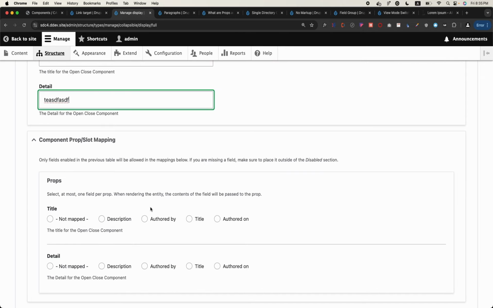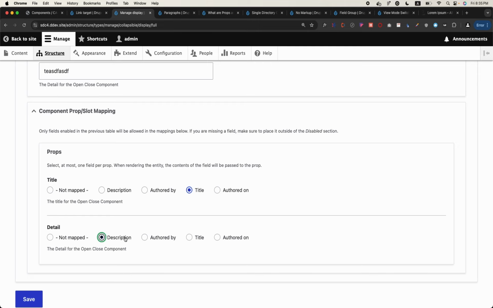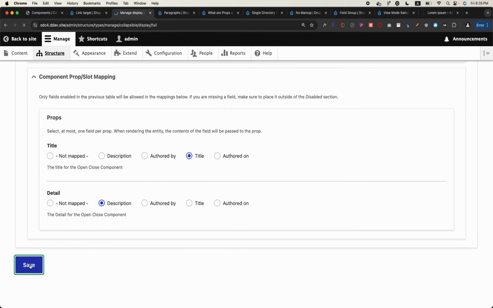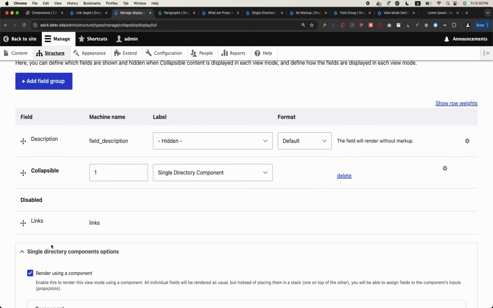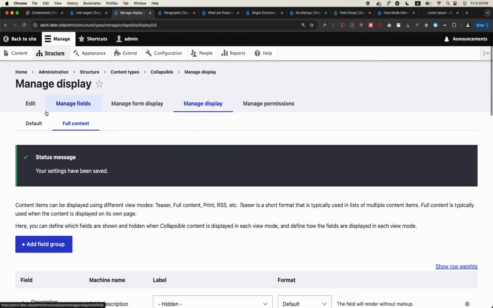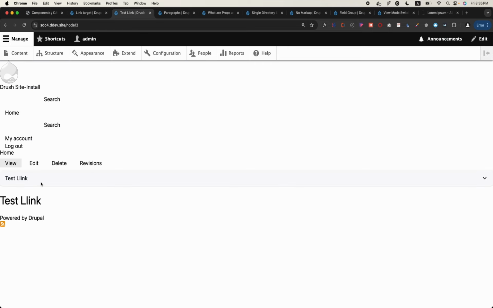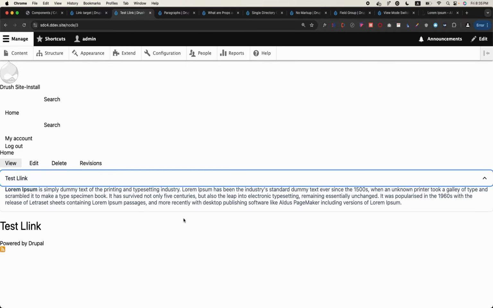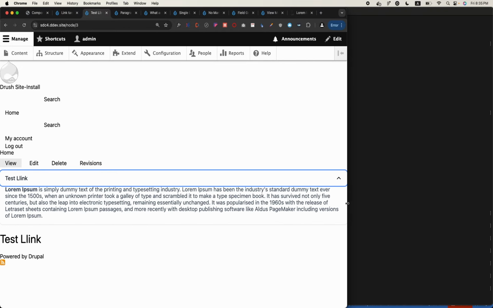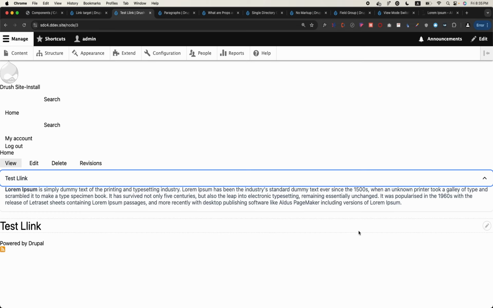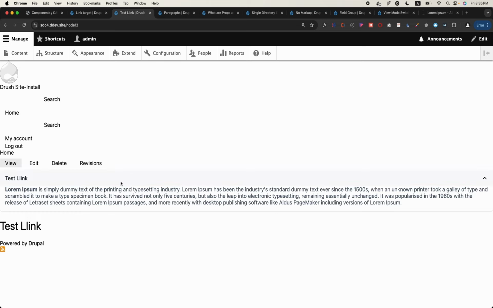Okay, so in the props, the title should go to the title. This is a title field, and the detail will be from the description field, and save. Now the setting has been done. If you go to content and then the test link, hopefully, I think this is it, and yes, it is working fine. So the Alpine JS based collapse component is working well.